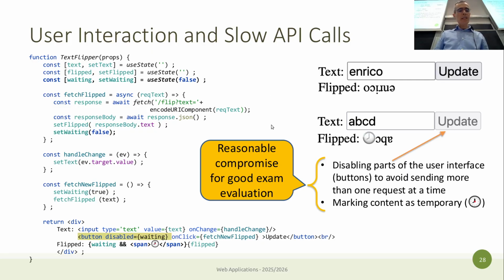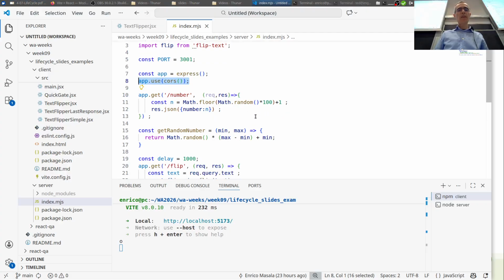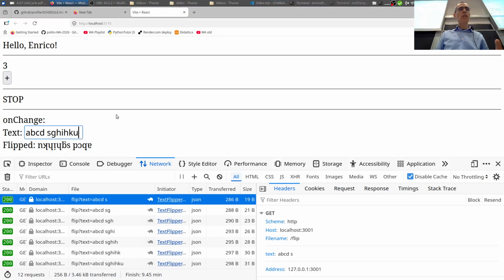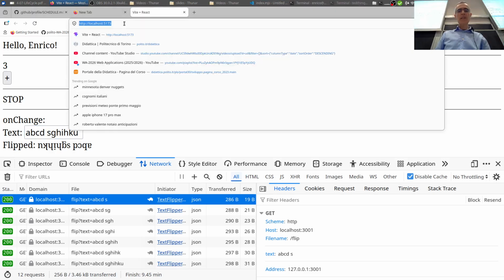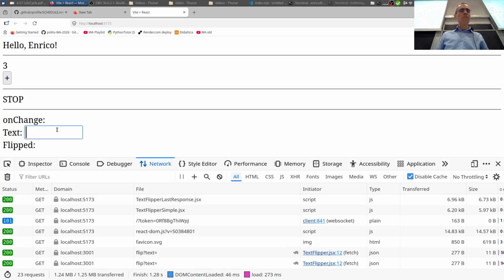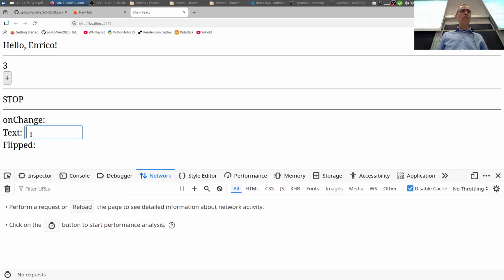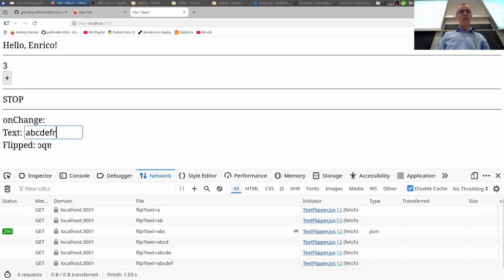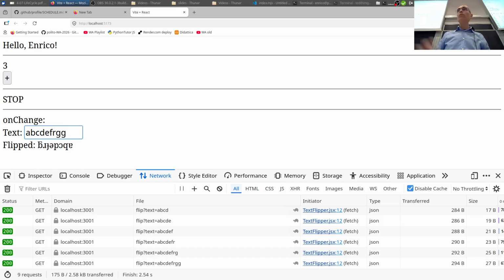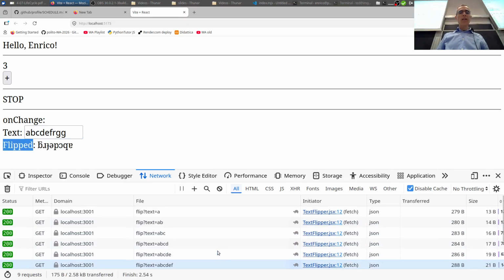So let's try the example and see what happens and what's the problem, right? So let me clean up everything. Let's reload the application, okay? So we are focusing on the flipped text. You see A, B, C, D, E, F, G, H. You see that the response here for the flipped changes quite a lot, right? Let's try again.